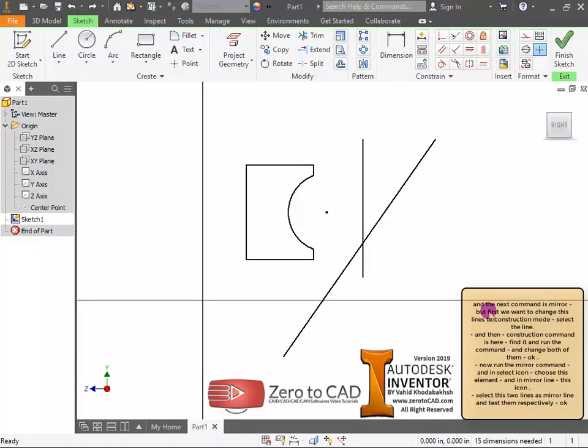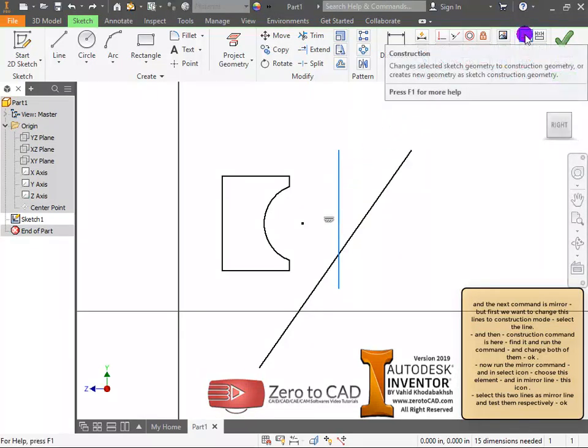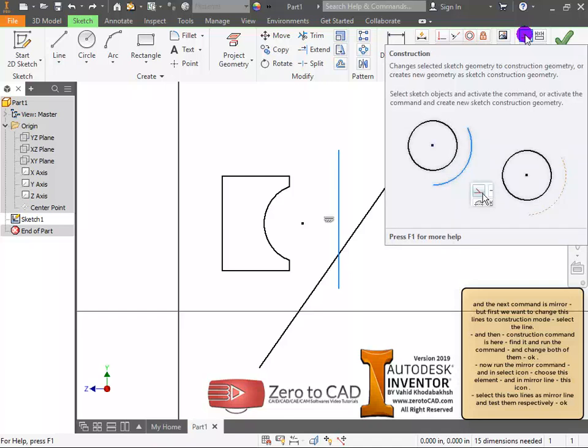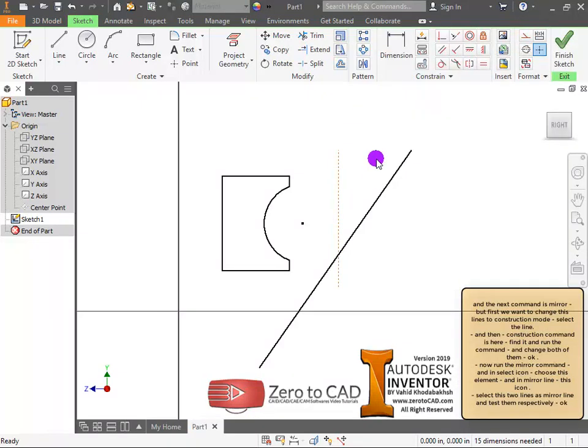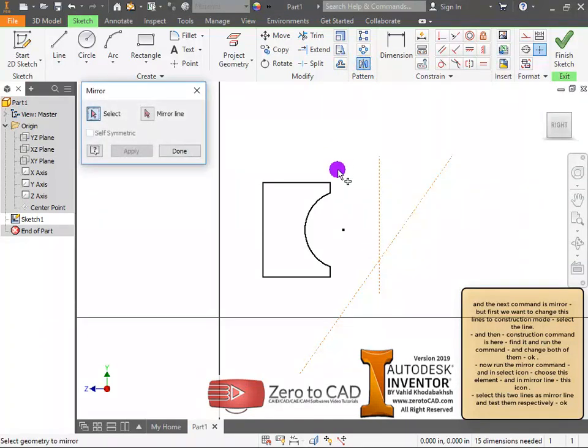And the next command is mirror, but first we want to change these lines to construction mode. Select the line. And then, construction command is here, find it and run the command, and change both of them. OK. Now run the mirror command, and in select icon, choose this element, and in mirror line, this icon.